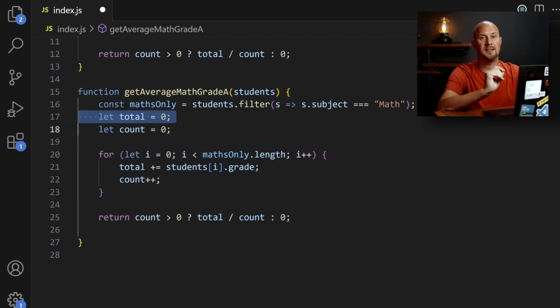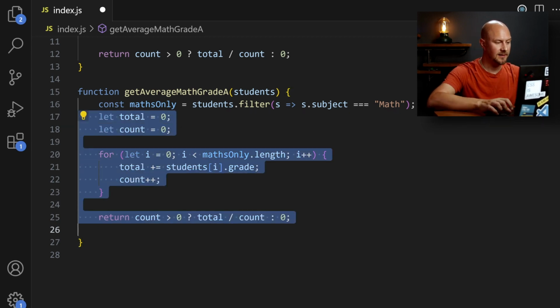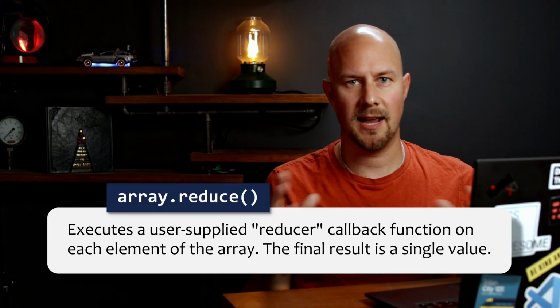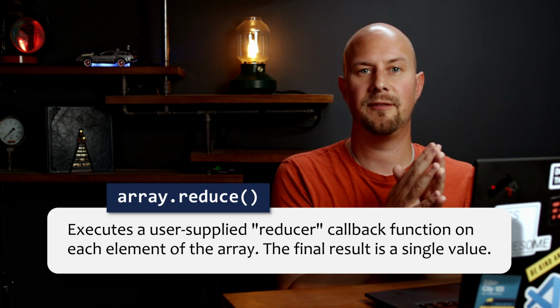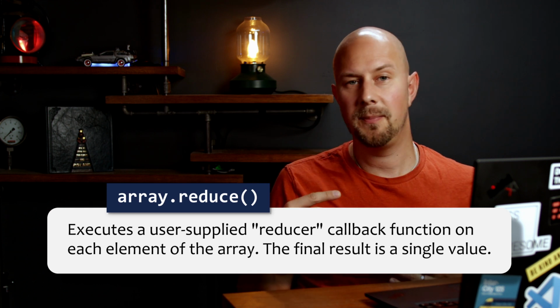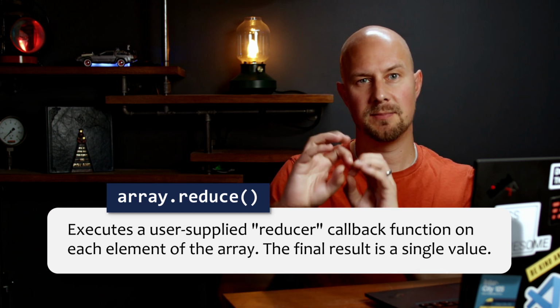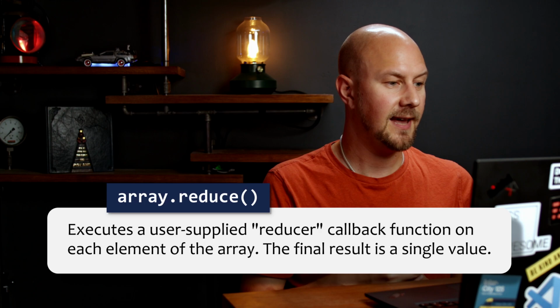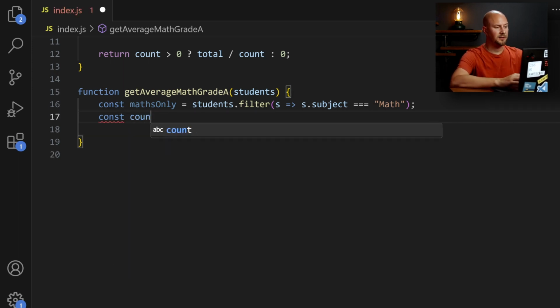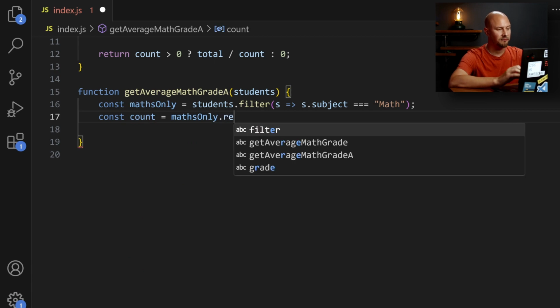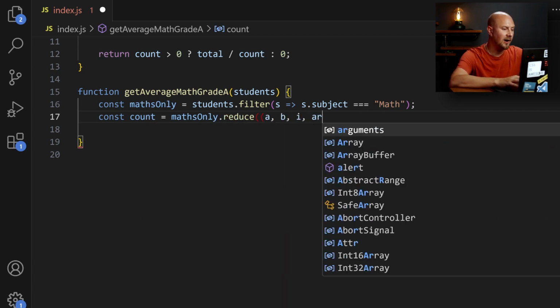We can do all that using the array reduce function. So we delete all this and we're going to use a reduce function. Now the reduce function is a JavaScript array prototype function that takes an array and returns a smaller value from that array. For example, that could be just one number, or it could be a smaller object with different properties and things like that. In this case, we're going to be returning just the average from that reduce function. So we can create a new constant and we'll call it average, and then we'll do mathsOnly.reduce, and in here we've got a, b, i, and the array.